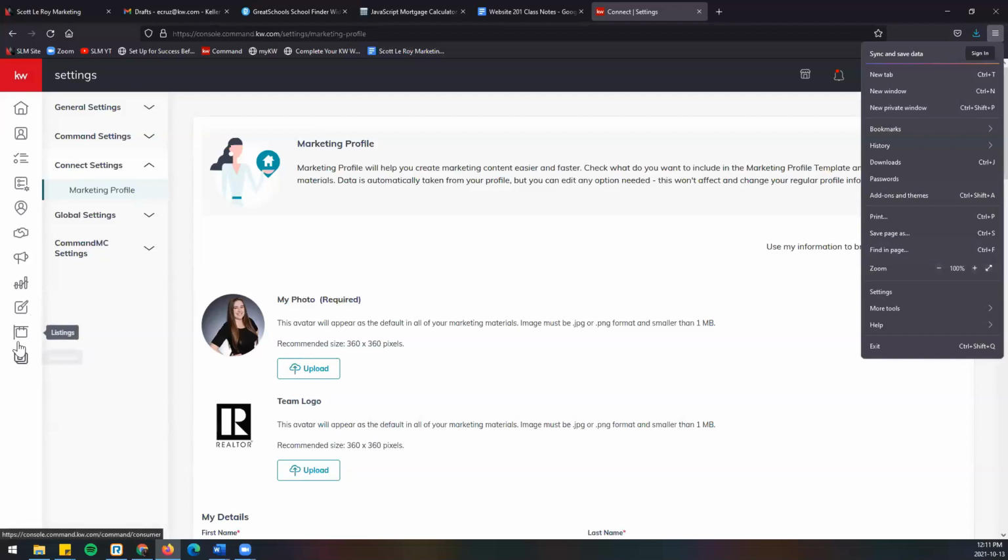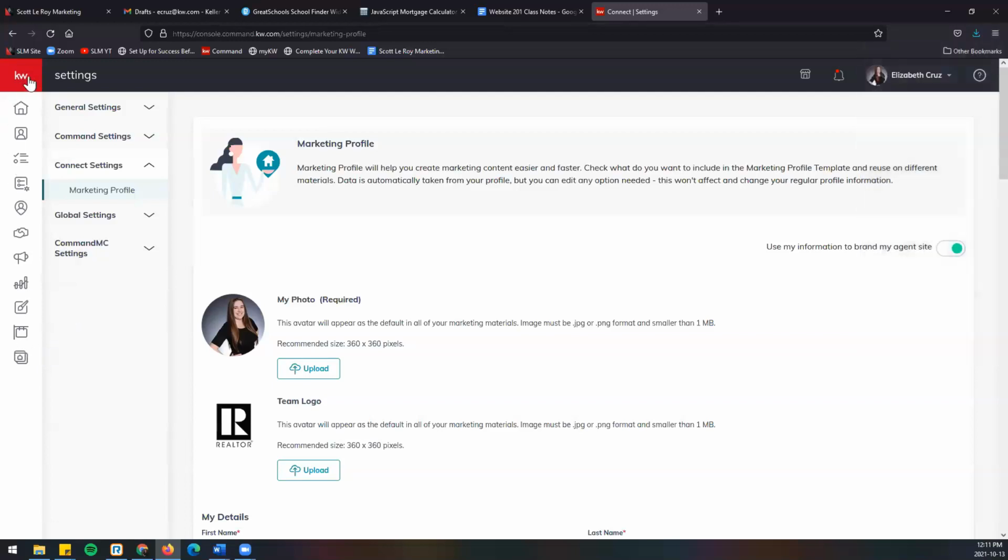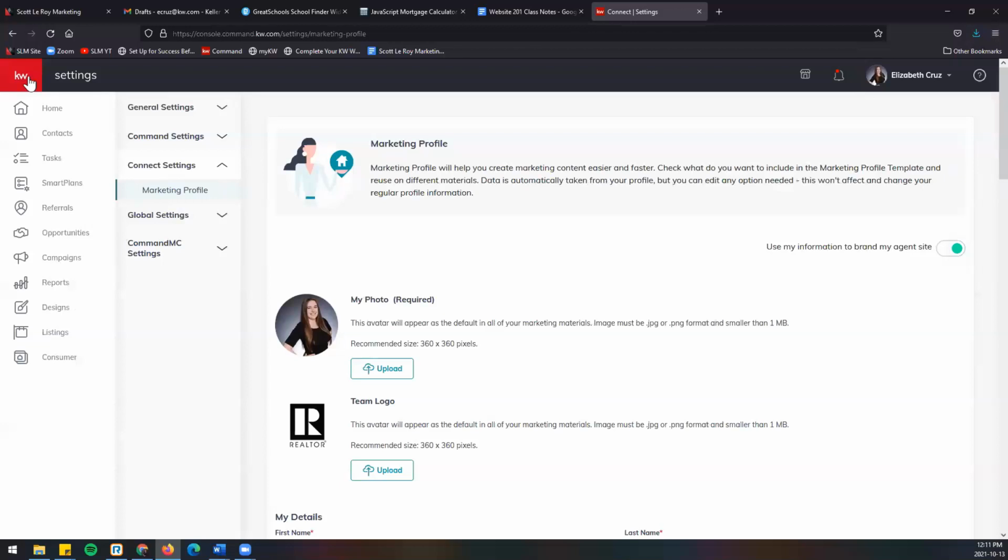Smaller screens tend to cut off these last few. And of course, while you're still learning the names of the applets, you can click the red square with the white KW to expand the names. And again, consumer is the very last one.